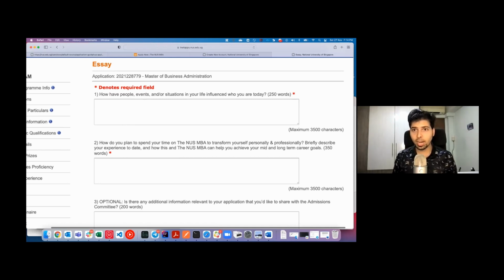The first one you have to write in 250 words. This one is in 350 words. Now, the first essay doesn't have to be related to the NUS MBA. This is a very generic essay where you tell about yourself. Here you don't have to talk about the NUS MBA, but the second should be very focused on the NUS MBA. First of all, you have to tell your plan. What is your plan of transformation? Also, you have to tell your midterm and long-term goals.